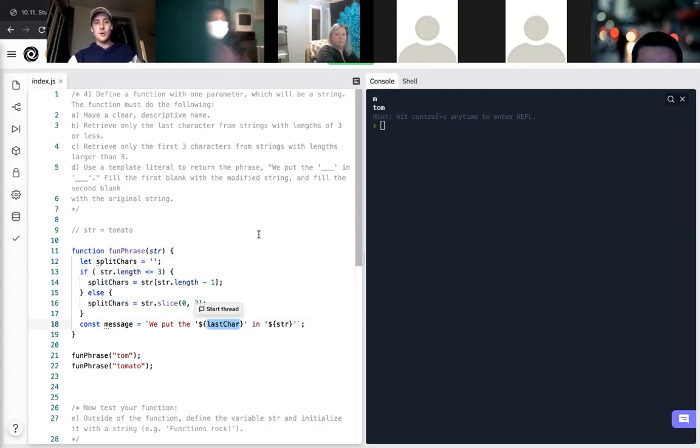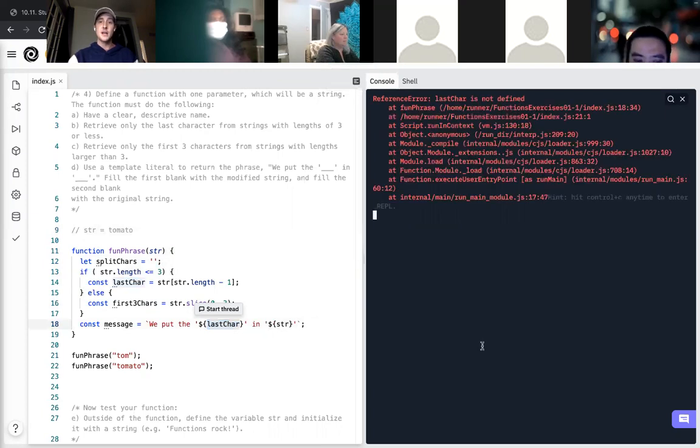Just to prove that I'm not lying to y'all, I'm going to run this real quick. This is using last char in the template literal. If I run this, I'm going to get that reference error. Last char is not defined. So remember, if we're outside those curly brackets, everything that was declared within them is forgotten. So I'm going to go ahead and turn that back.